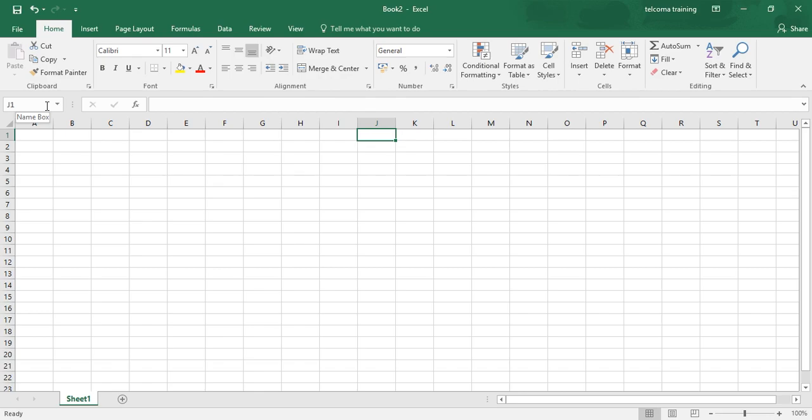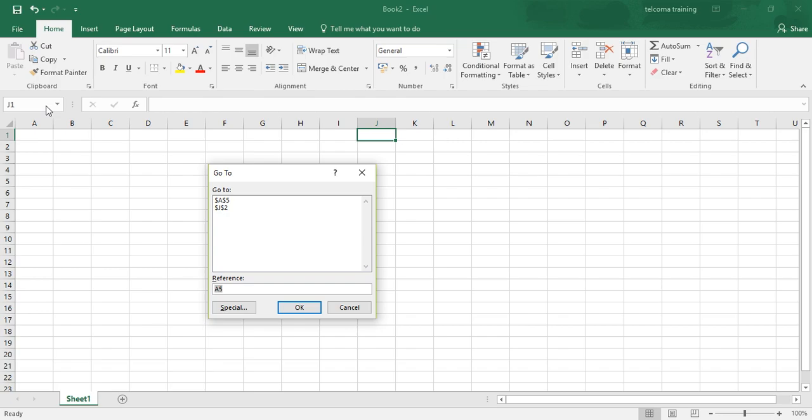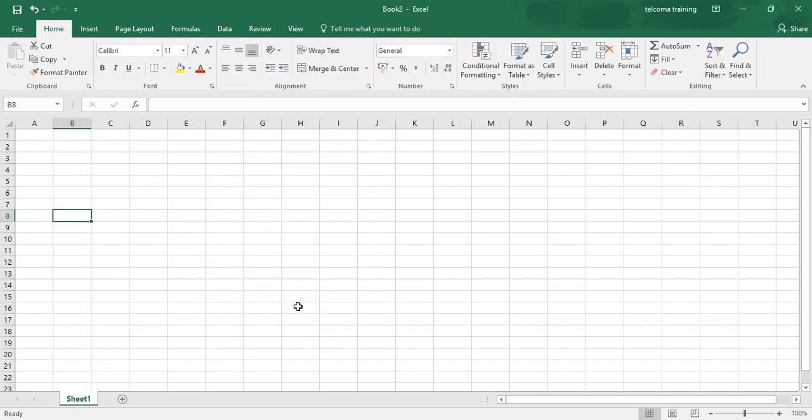You can also have an option to press F5 and go to the dialog box and type the address of the desired cell into its reference text box and then click OK. Let us press F5. Let's type here B8. Now you click on OK. Then it will automatically move to your desired cell.